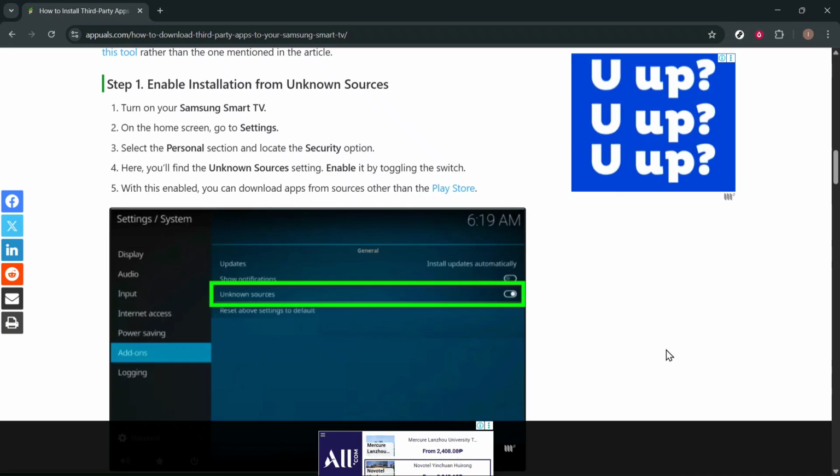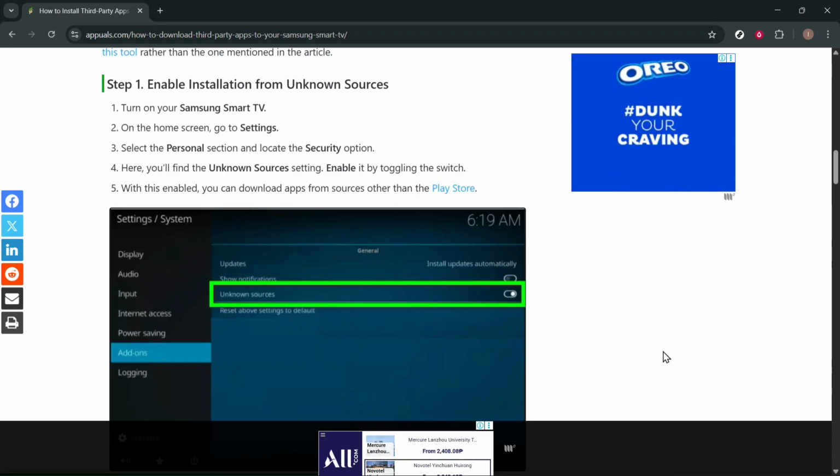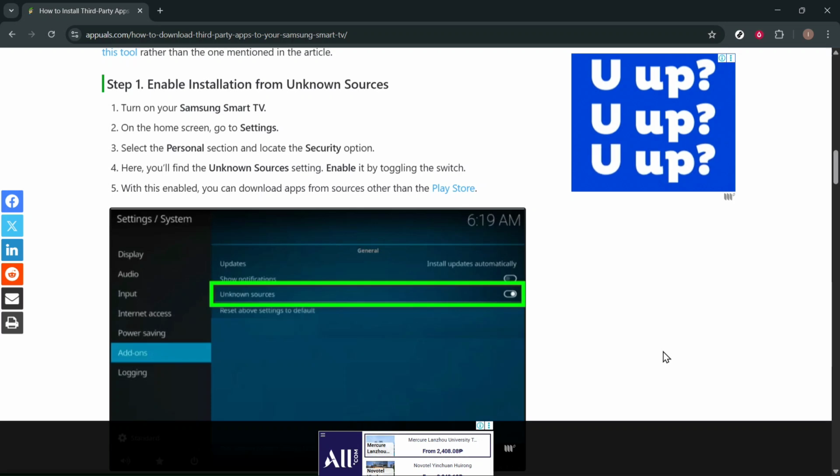How to install downloader on Samsung Smart TV. So first and foremost, turn on your Samsung Smart TV.